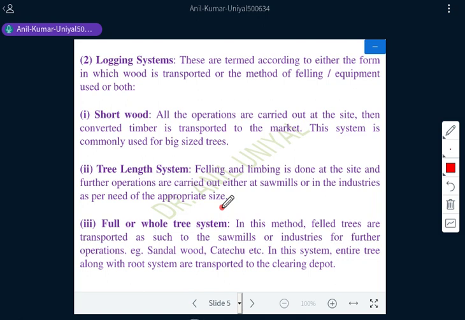Felling and limbing, as we know, are simple operations. Limbing is the removal of branches of the felled tree, and the whole clear bole is transported in that form to the market. It is only possible in plain topographical areas, where an appropriate transport system, tramways, large size trucks or railway systems are available near the forest or felling area.